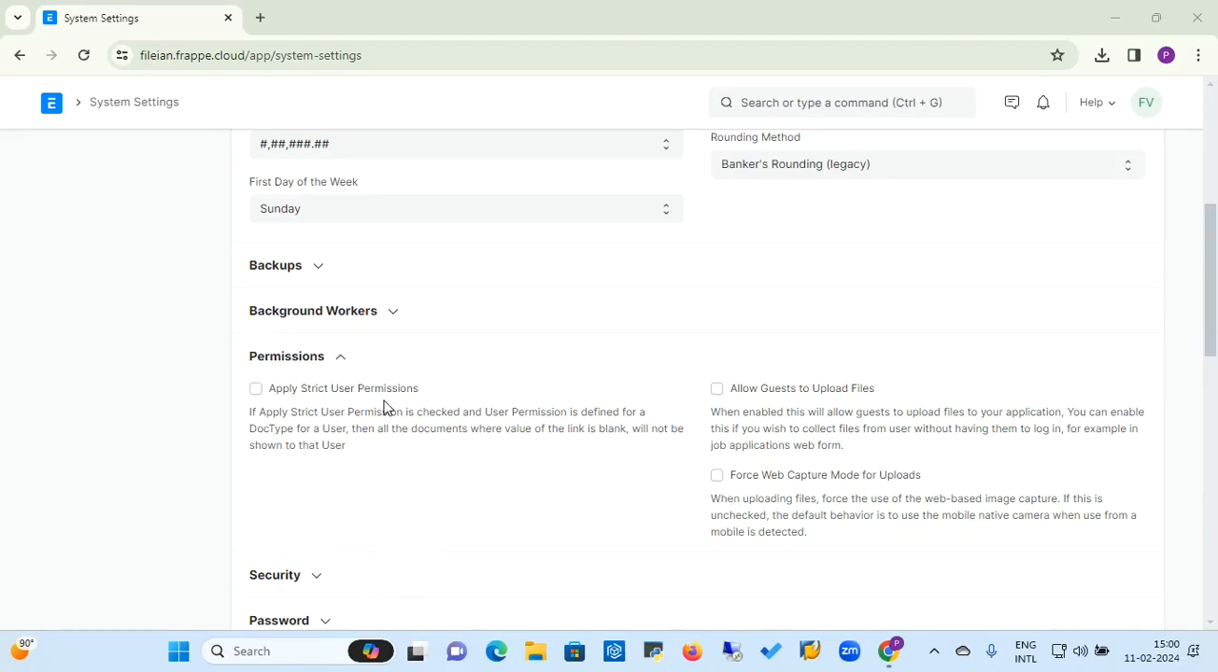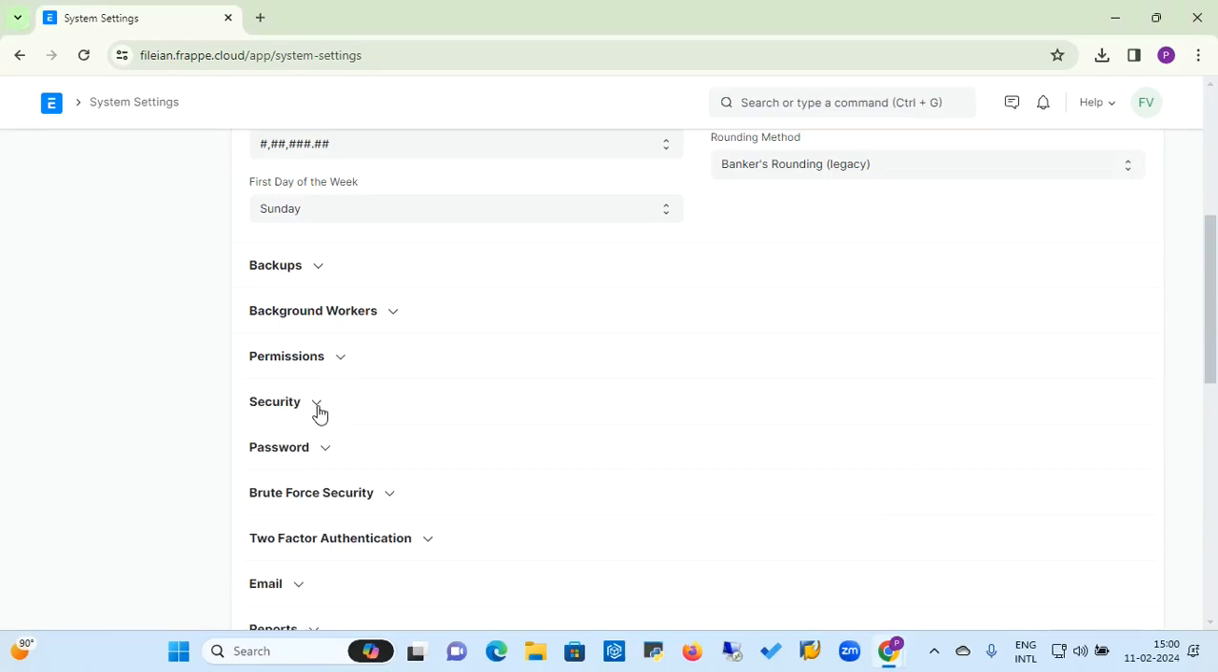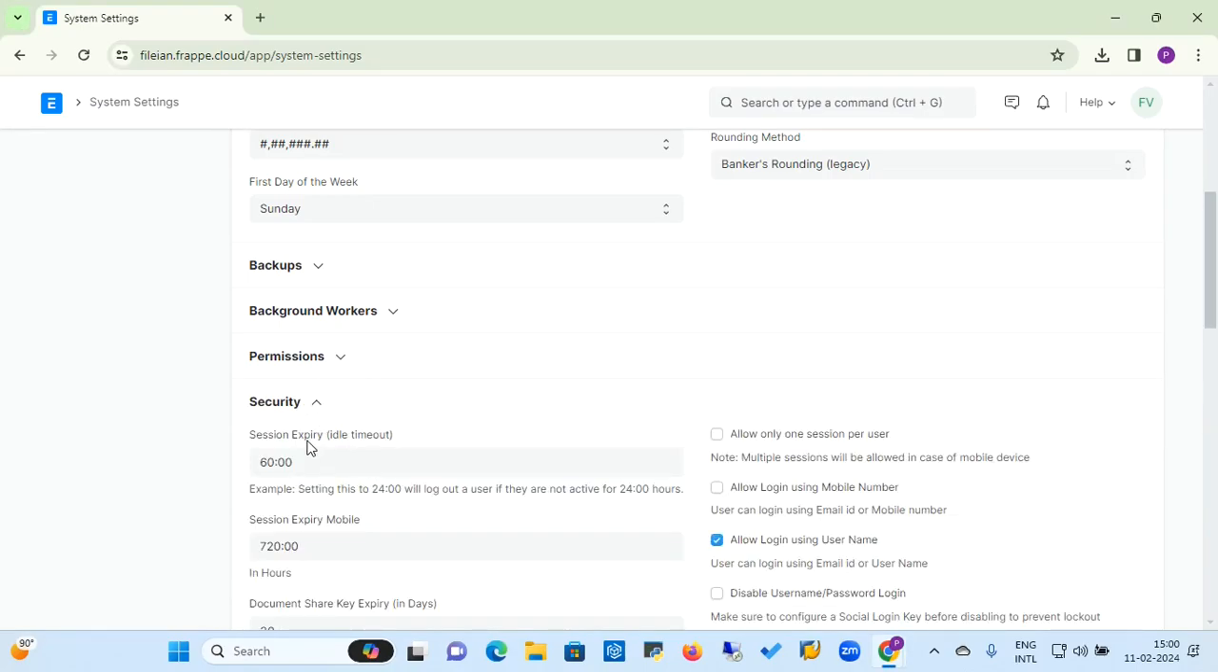uploads. Under the security section, you will see the security features. Expiry idle timeout will be one. If any user leaves the screen idle for more than 60 minutes, then the session will automatically get expired. Also, there is module expiry, where 720 hours will be the maximum expiration.